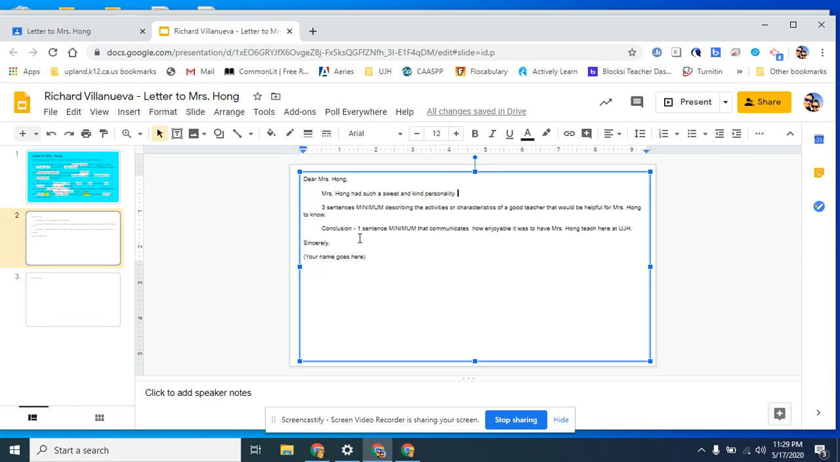Maybe those are things you want to suggest to her to keep in mind when she has her own classroom. And then your conclusion, this is the only one you'll notice, is a 1 sentence minimum instead of 3 sentences minimum. Your conclusion is just going to be 1 sentence or more if you want to write more, where you communicate just how enjoyable it was to have her in the class with us and the time that she spent with us at Upland Junior.